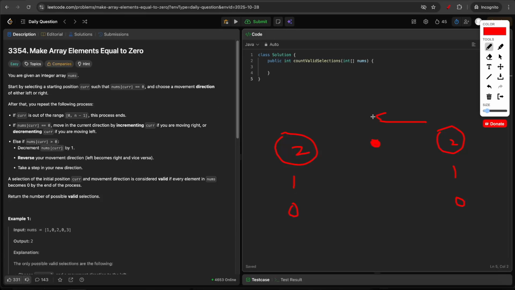So one thing we can say is whenever we choose a starting point, if the sum of all the values on the left is equal to the sum of all the values on the right, then I can choose any starting point, any direction. So I can either start with the left or I can also start with the right.